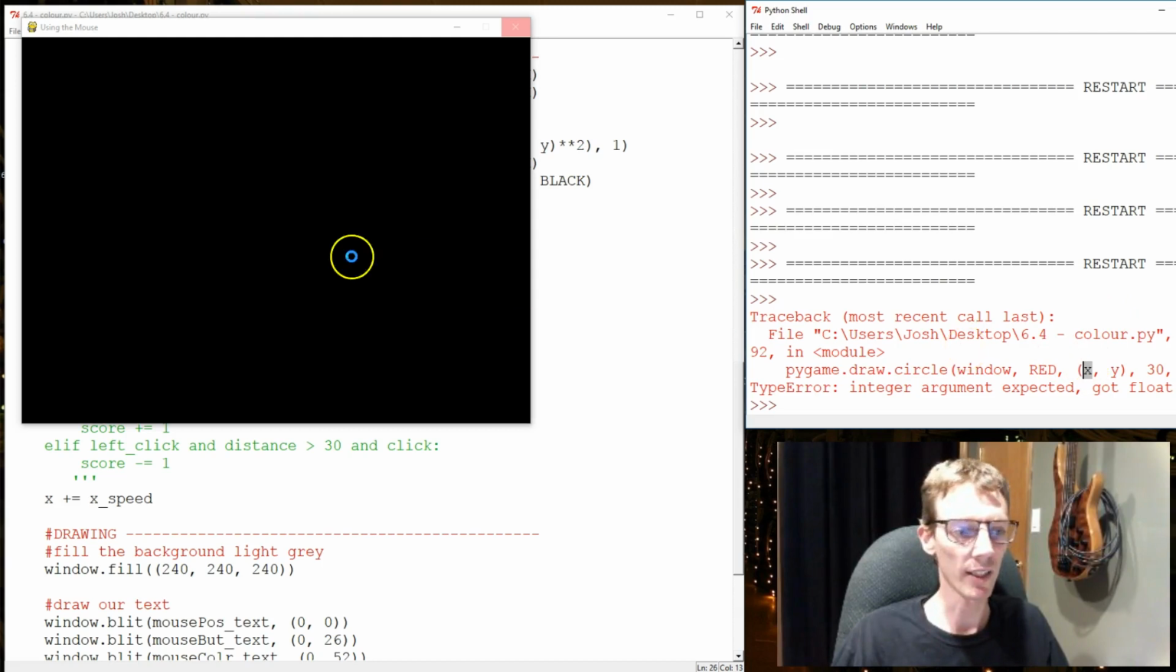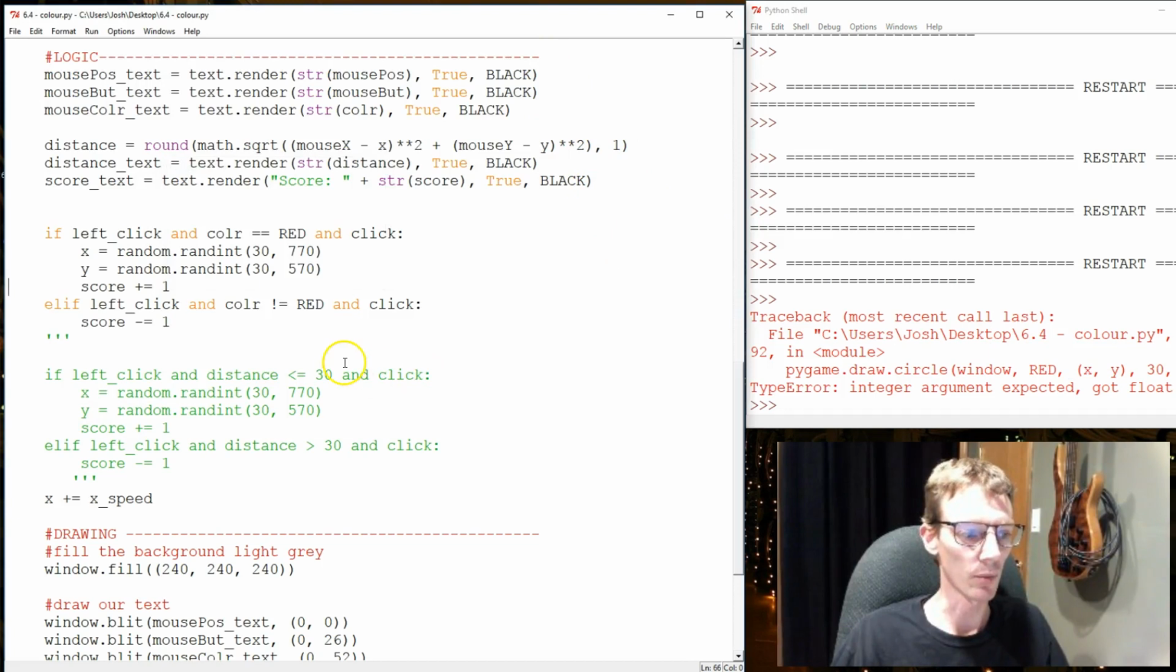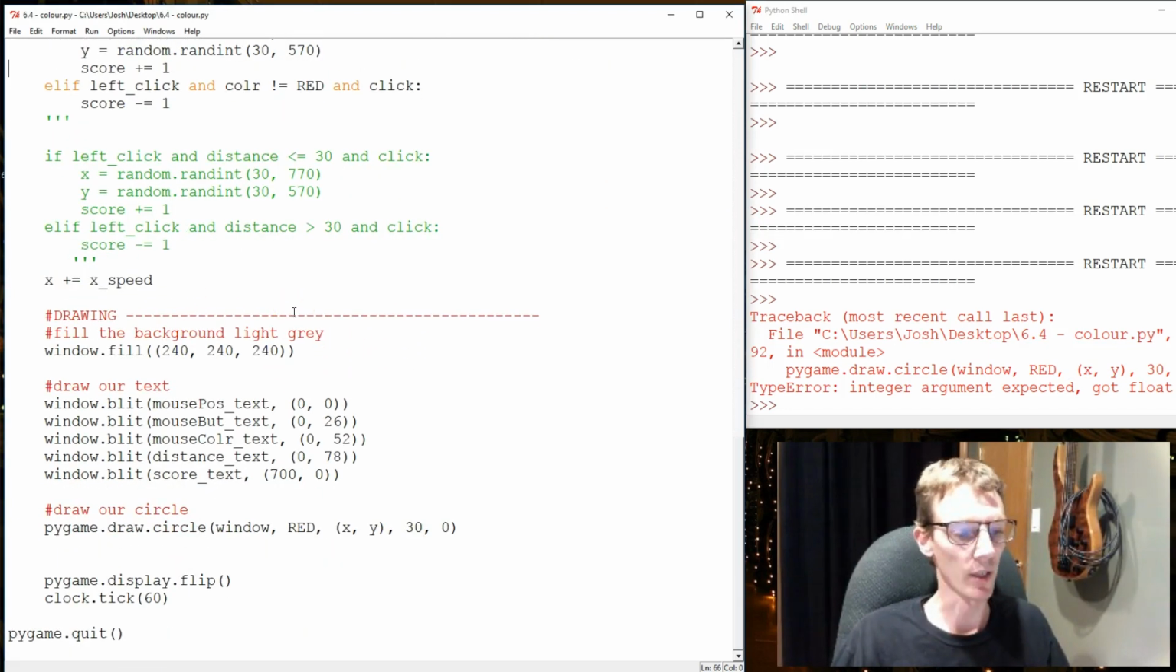But the problem is, where is pixel 400.8? Pixels come in integer numbers, right? Whole numbers. I need an integer here. I don't need a decimal number. So that decimal is causing a problem. Well, there's a very, very easy way around that. And that is right here.